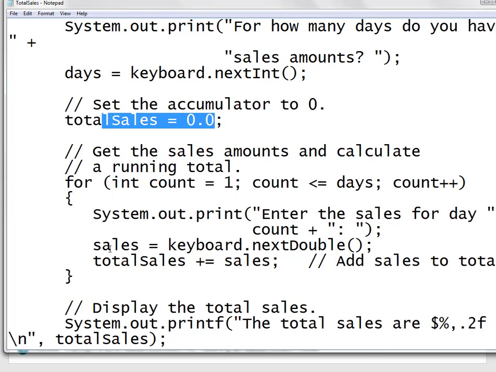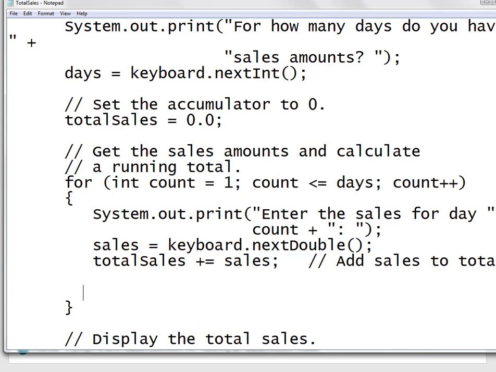This is the sales, and it stores the total sales by adding the sales to the total sales. So technically, if I look at this expression, let me add in some lines in here. This is basically saying total sales equal to total sales plus sales. Alright, so this is the same expression, basically what I just wrote here.